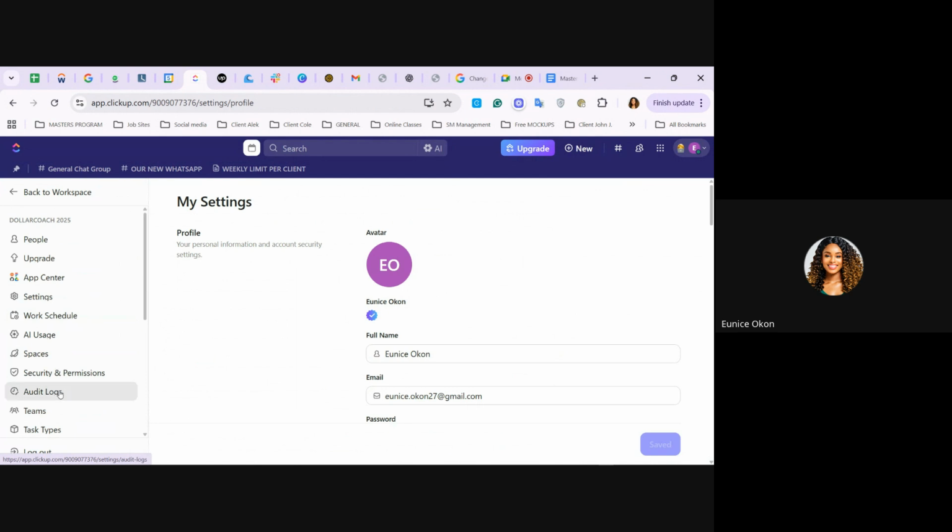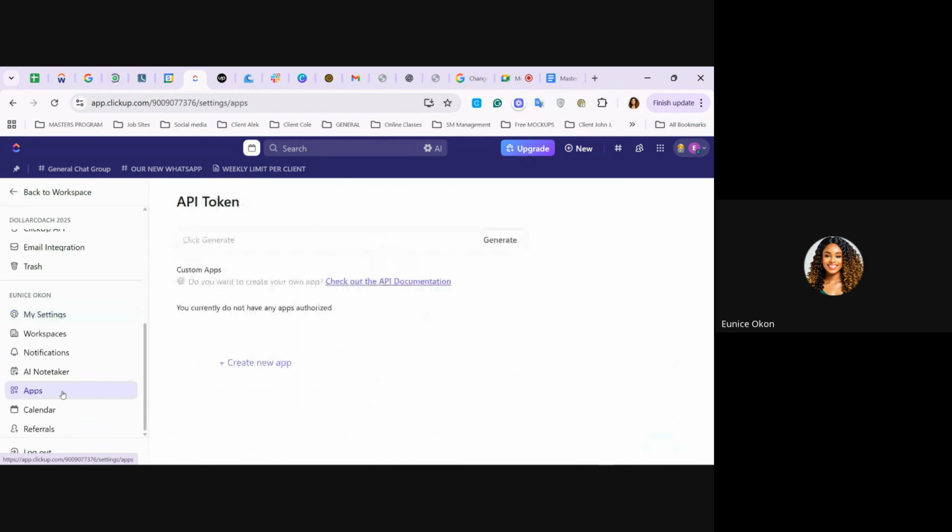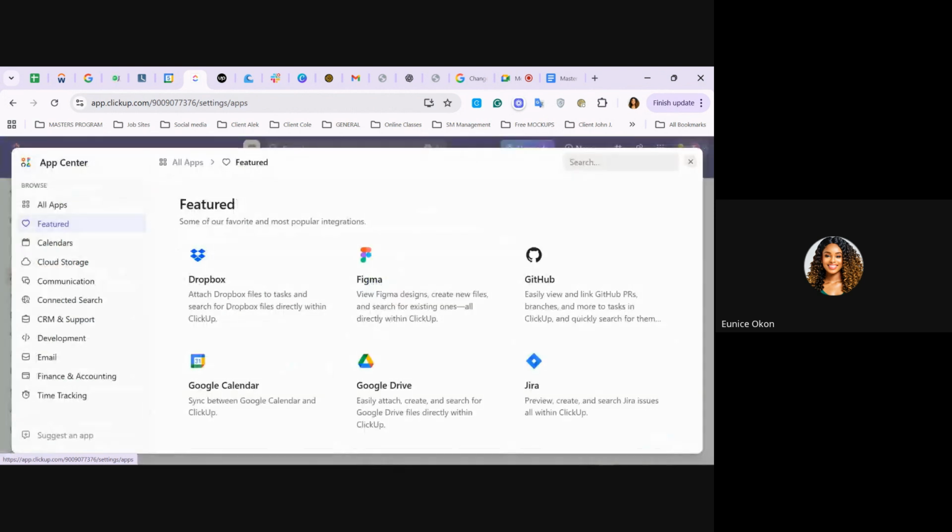Sorry, I hope we all are seeing my extreme left corner. So we have people, upgrade, whatever. I just need apps. When I click on applications, now it's either I create a new app or I integrate an app into ClickUp. Majority of the time, instead of going into that, I just come to App Center, because app is like I want to create a new app, but App Center is different.